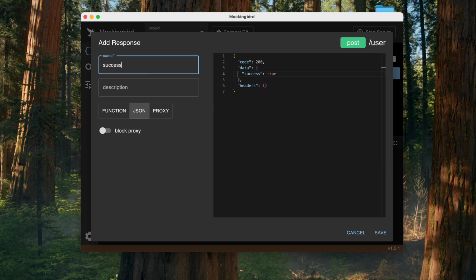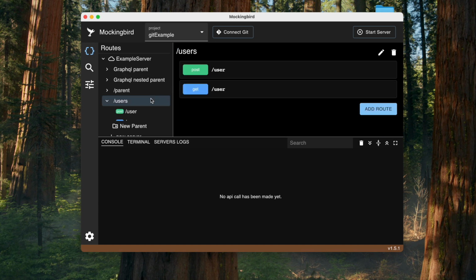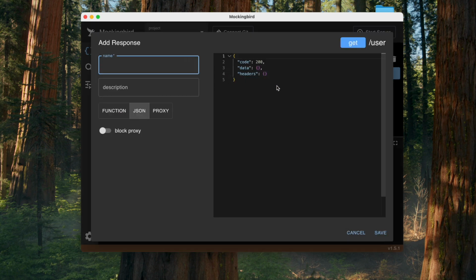As you can see, Mockingbird's UI makes this incredibly straightforward. You can visually organize routes, add multiple responses, and switch between them with ease. This clarity and flexibility are a game changer for managing mock data.